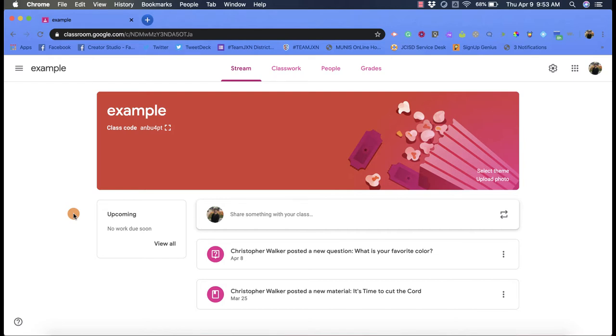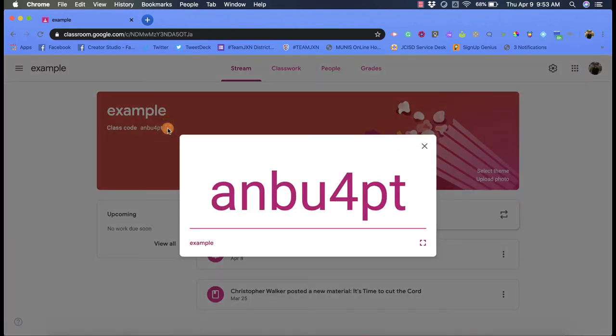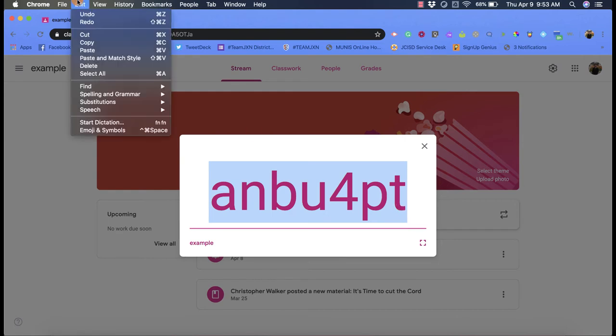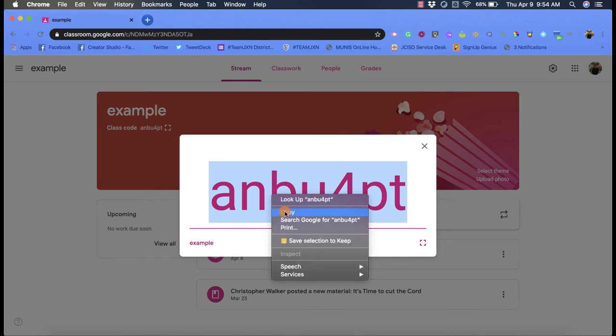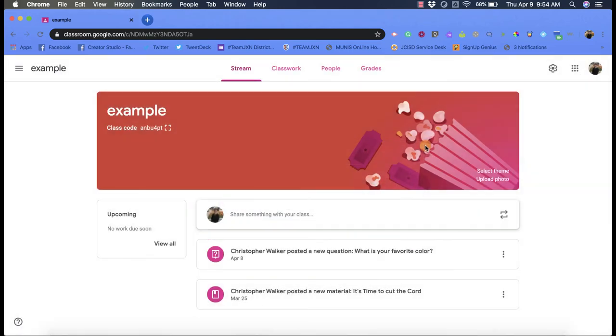So first, you're going to want to make sure that you're in the correct class that you want the code for. And you'll notice that right off the bat from the top, there is your class code right here. So what you can do is you can display it larger. And then if you highlight it, you can click edit and then copy, or you can right click on it and click copy.